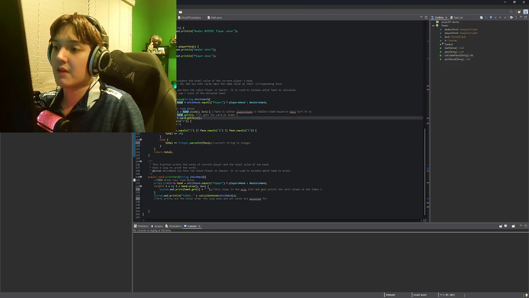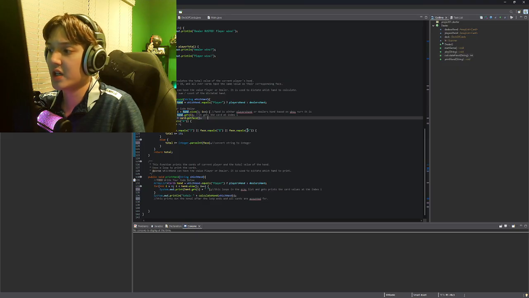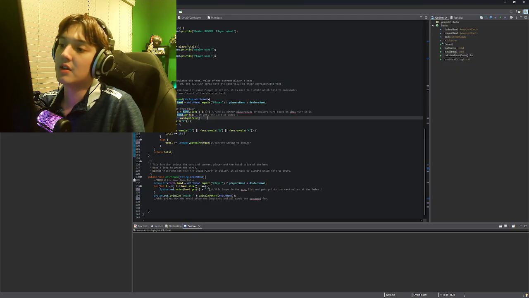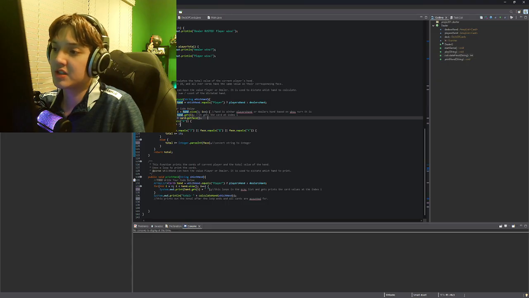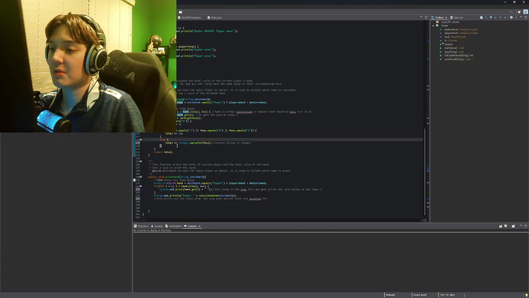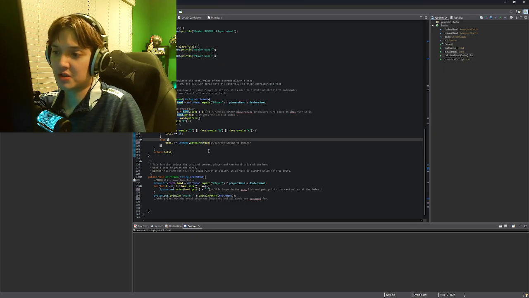And then if that card is equal to A, or if that card is equal to Jack, Queen, King, then it'll add plus equals 1 or plus equals 10 to the total, right? And then else, if it's any of the number values, then I use parse int to convert the string to an integer, and then I just return the total.